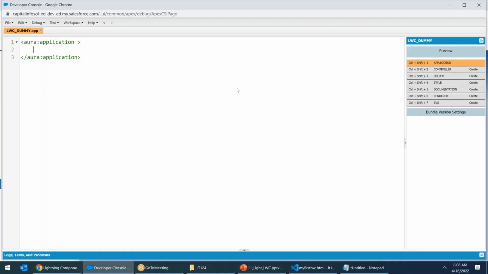Here I will call my lightning web component. C colon lightning web component. See, my first LWC. Extends equals to force SLDS. Control S. I click on preview and I get the output. See, hi, good morning. This is my first lightning web component.